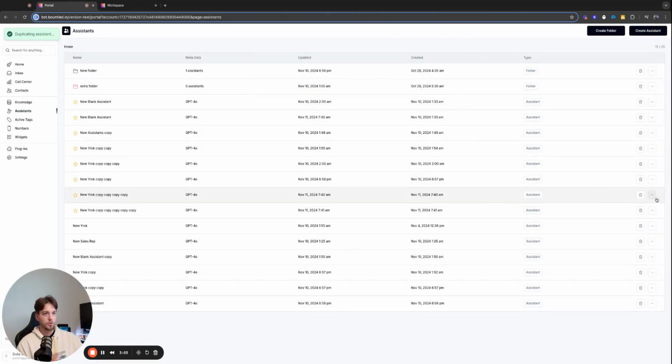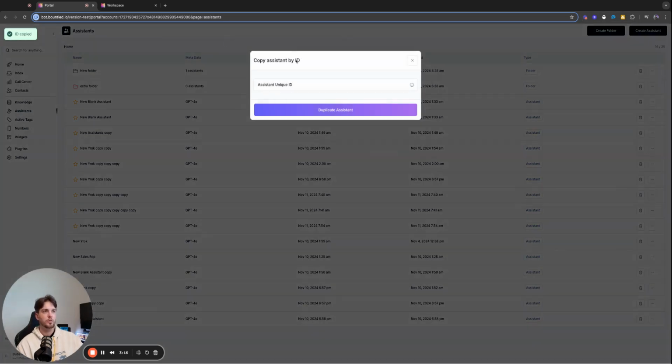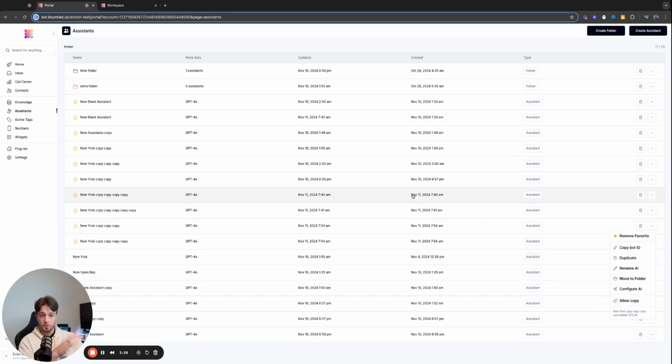And then access control and security is a huge thing with this, right? So say I have this one assistant that I want to protect here, has company information. I can prevent a copy. And so if someone is watching my YouTube videos and writes down my ID, you can't copy it, right? So granular management and things like that. So you can duplicate it, you can rename it, move it to a folder, move it out of a folder, whatever you want to do, you can do here, right?